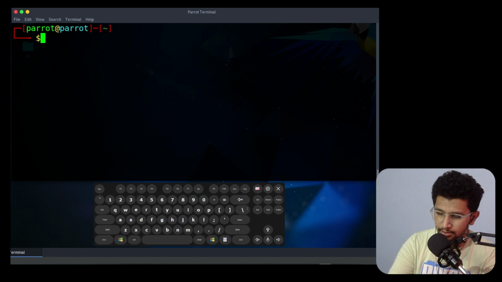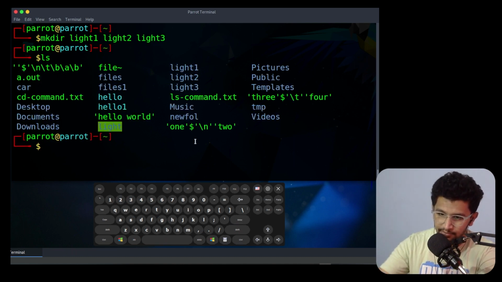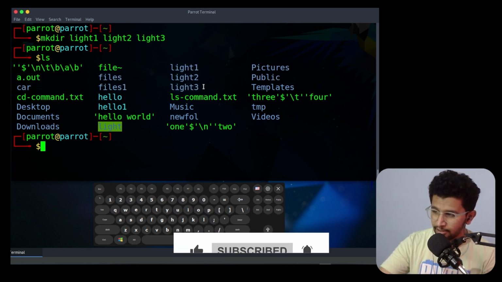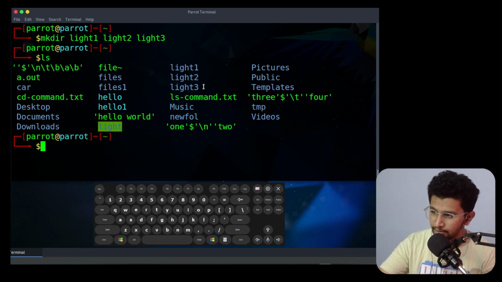The last argument is, instead of creating one folder, let me say that I need to create multiple folders. Yeah, you can do that also. So let me do ls, you find light1, light2, light3. You can also use mkdir to create multiple folders. That will be really great, right? Instead of creating only one folder and again typing mkdir, which takes more time. Yeah, that is the use of mkdir.